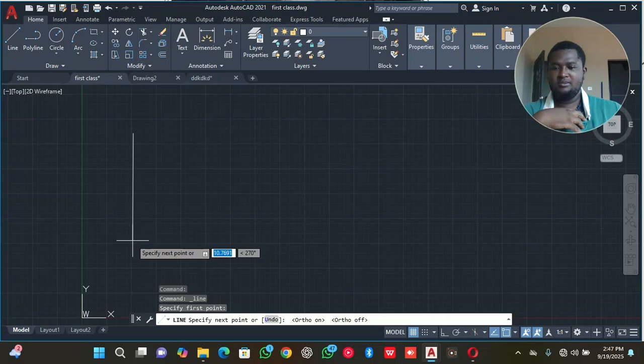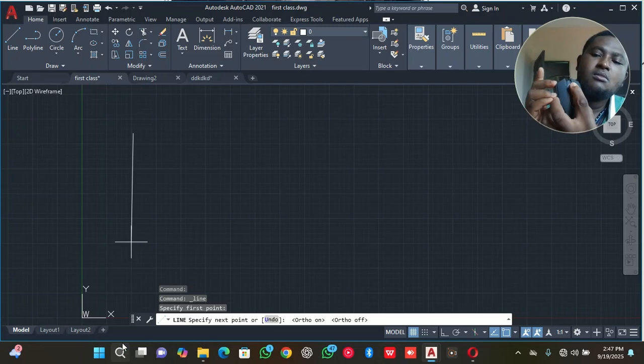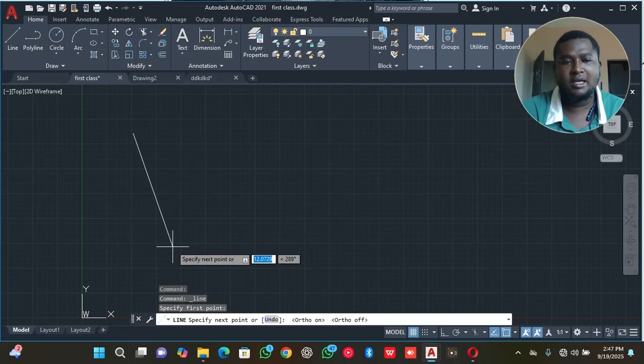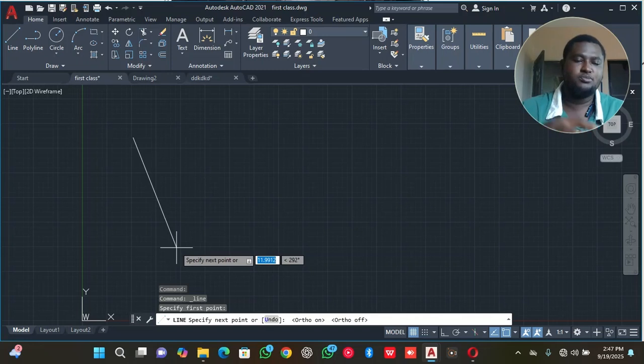Please use a mouse when using AutoCAD, never your touchpad. If you're holding the mouse right now, this is your scroll wheel, and it allows you to zoom in and zoom out of a drawing, like so. It's easier than being on your touchpad drawing it in. It's not working that way.